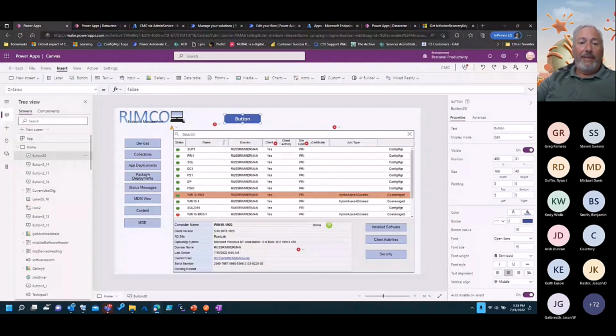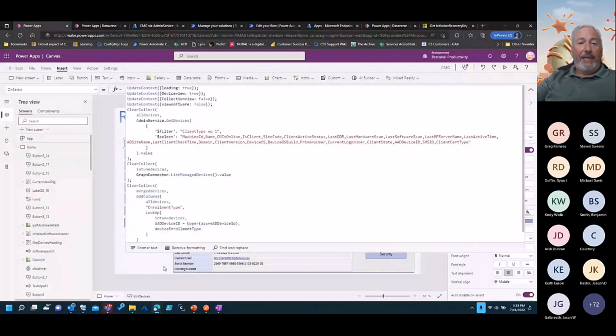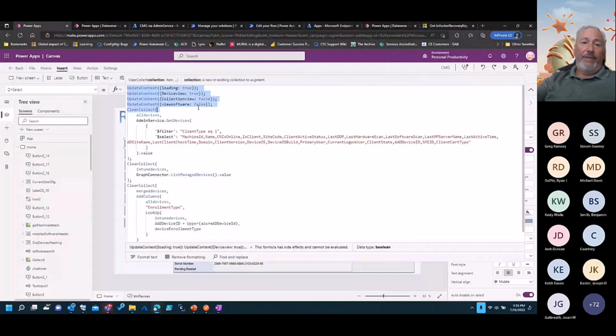Now all these are buttons, and so the next thing to do is to tell the buttons what you want to do, right? So if I click on devices, this is basically all the code that I use to get all the devices via the admin service. Now these update contexts, these are just variables. It's just like setting an environment variable temporarily on a screen.